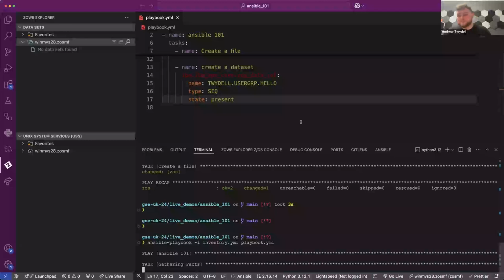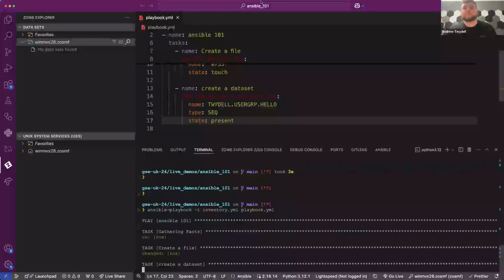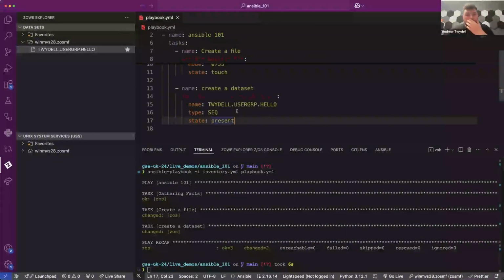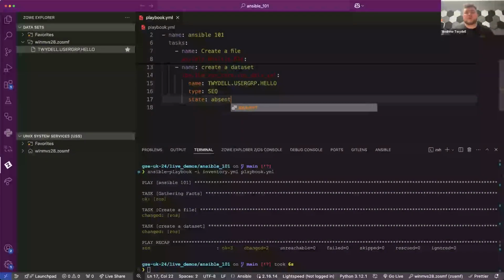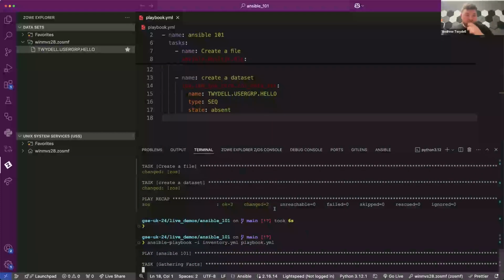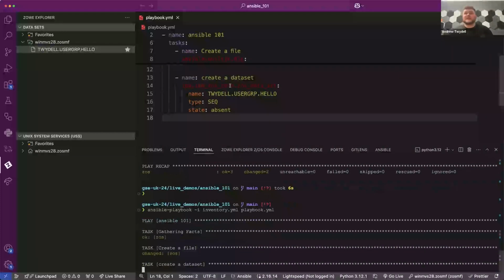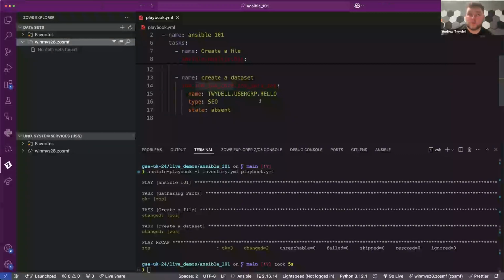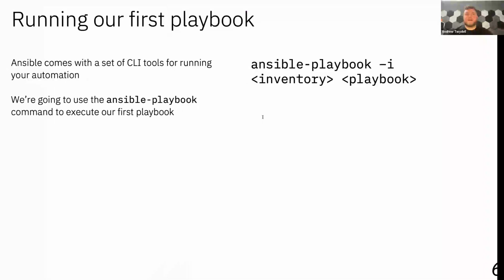Let's run it again. And we have passed. I refresh the view, and there is our dataset. Again, one more. I'm going to change the state to absent, run it, and it will delete it. So using this collection, you can interact with z/OS resources. They have a bunch that I'm not going to go through. I could populate the dataset, but I don't want to go over time, so we will switch back.